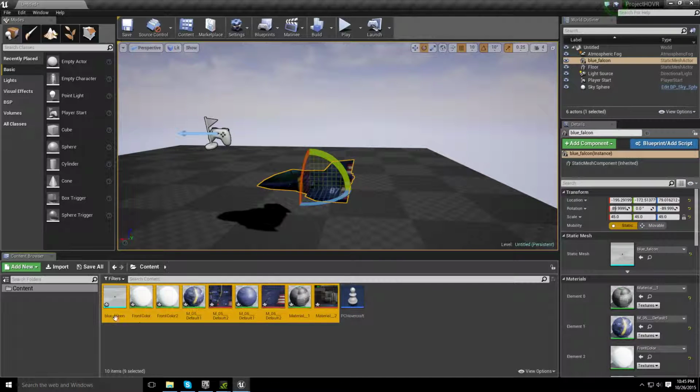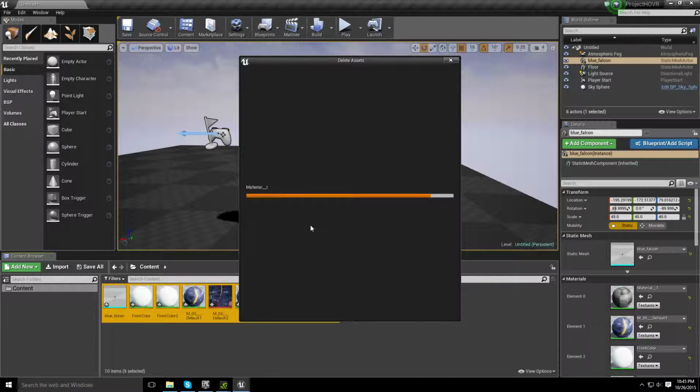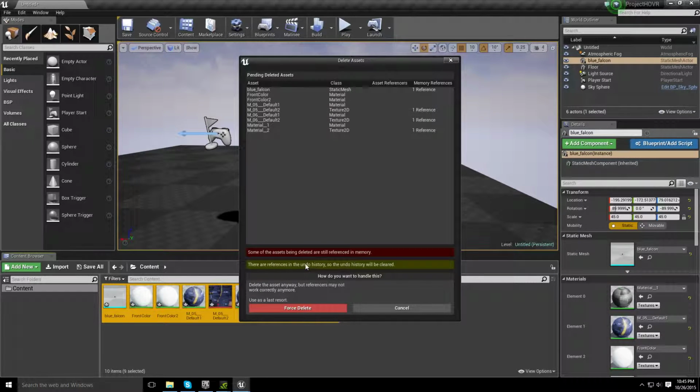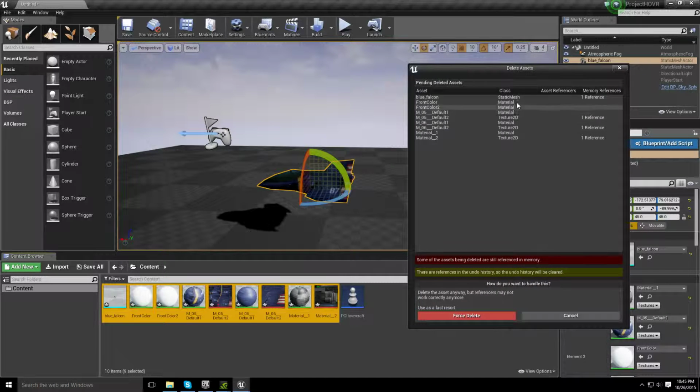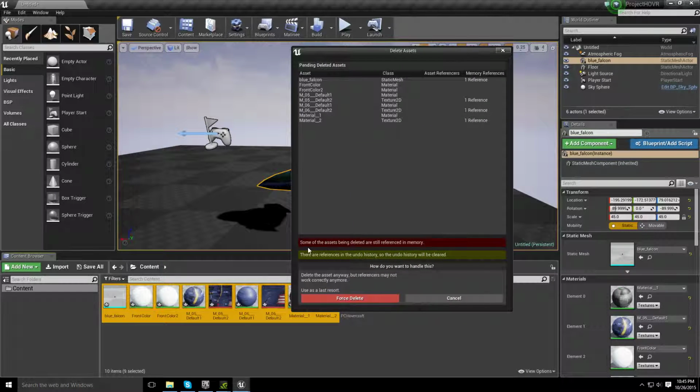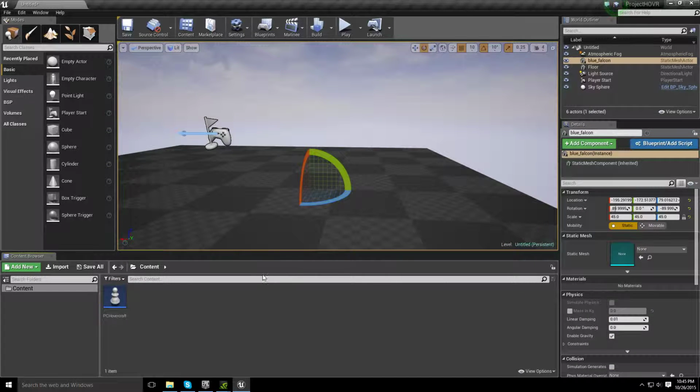So I'm going to go ahead and select all of the assets that I've just imported with the object, and I'm going to delete them. And it's going to give me a little warning here because I have a copy of it in the game world, and it's going to tell me, hey, this thing's in use. It's referenced in memory. There are undo history items that are related to this object. What do you want us to do? I want you to force delete it.